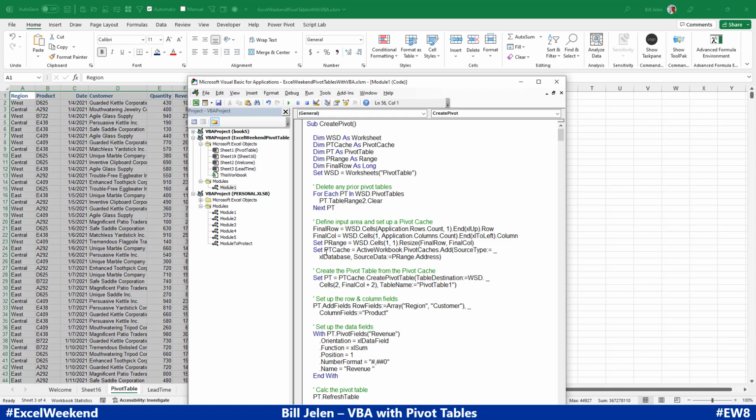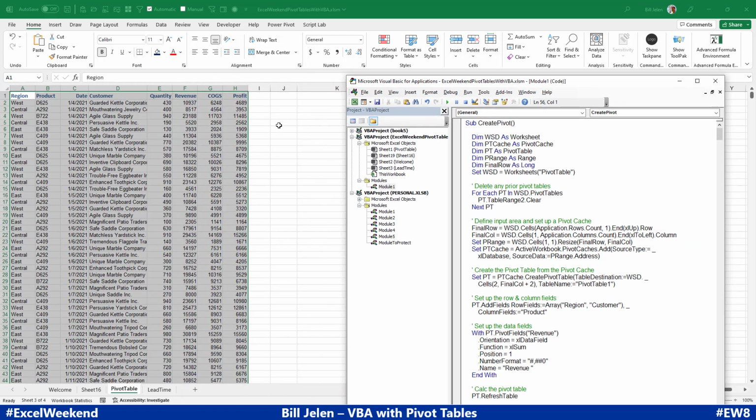And then I create the pivot table cache. So we're going to add a new pivot table cache. The source type is a database. Source data is prange.address. And then finally here, we actually create the pivot table. This is where we give it a destination. So it's going to go to row 2 and 2 columns after the last data. So it'll show up in J2. And we give it a name, pivot table 1. All right.